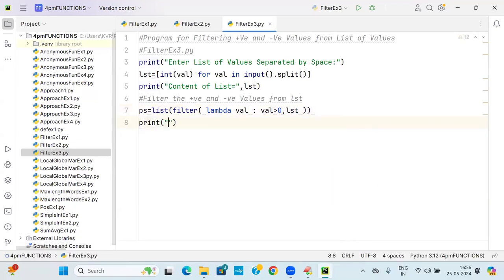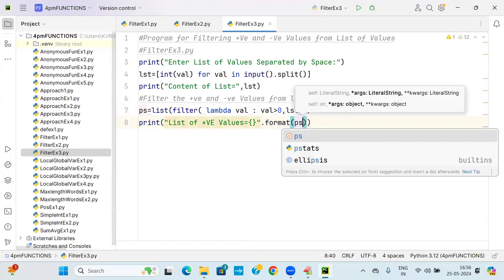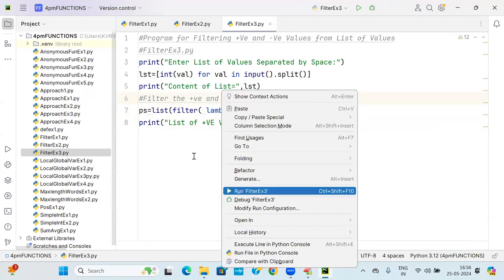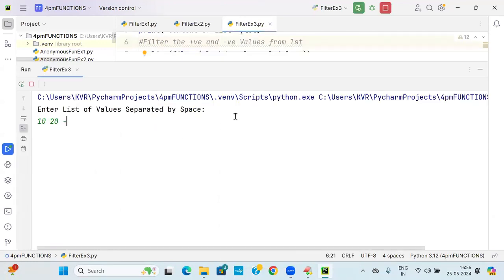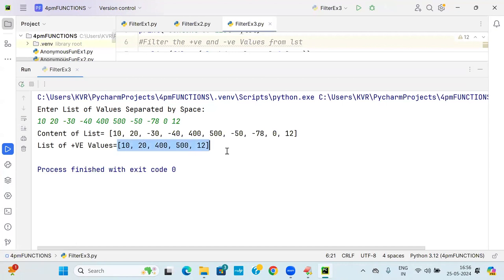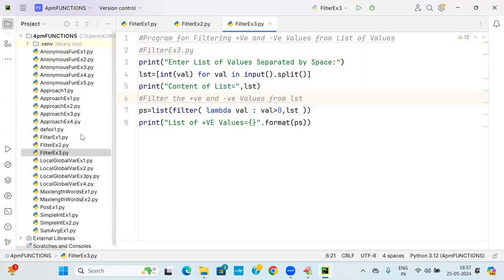Beautiful. Print of what? List of which values? Positive values is equal to a list of positive values, dot format of PS. Simple. Run this code. I say here 10, 20, minus 30, minus 40, 400, 500, minus 550, 78, and then 0, 12. What is my data? Are positive values coming or not? Filtering. Negative values also filter. Come on, negative values. Filter positive values and then.